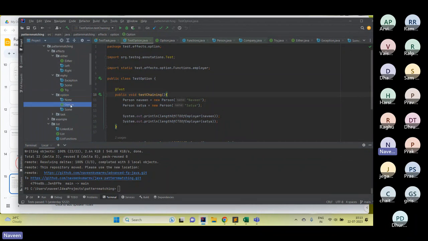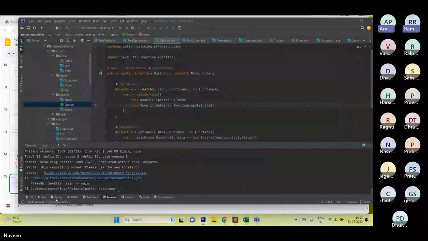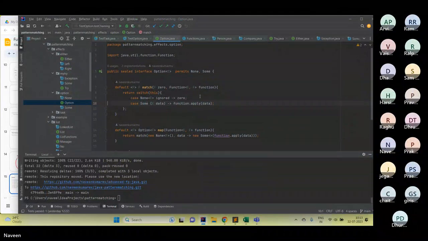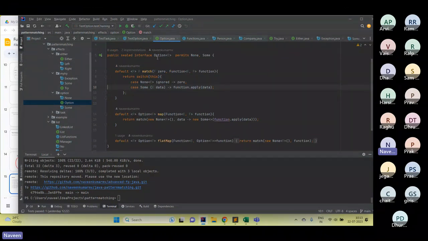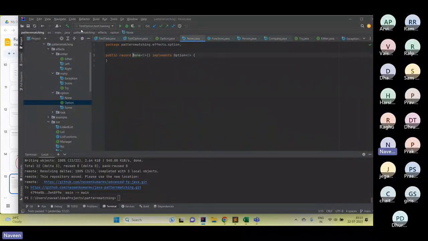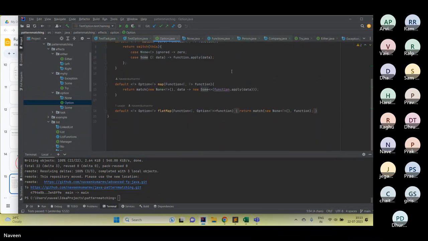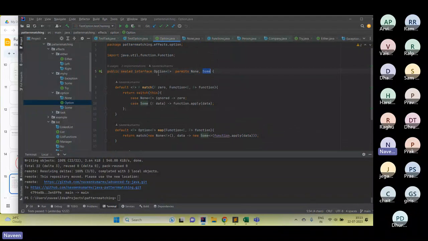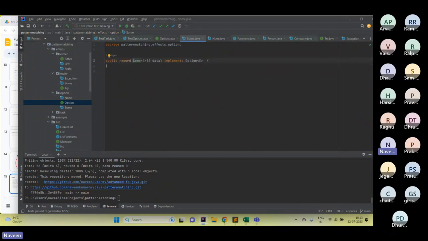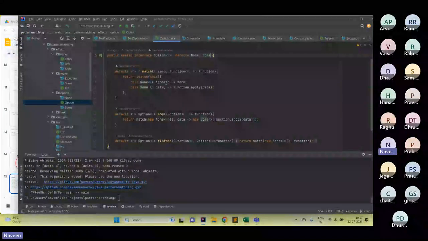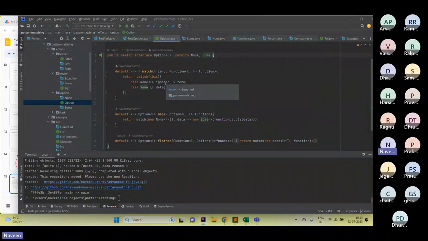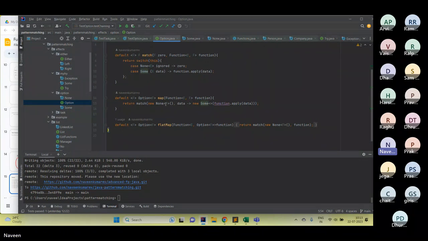Folks, is my IDE visible? Yeah. Okay. For those of you who have been to my early sessions, this is a sealed interface. This is an algebraic type with two implementations, one for none and one for some. So every instance of a type option can be empty, can be none, or it can have some value of type E. And I have implemented pattern matching as well as the map and flat map functions on top of this.